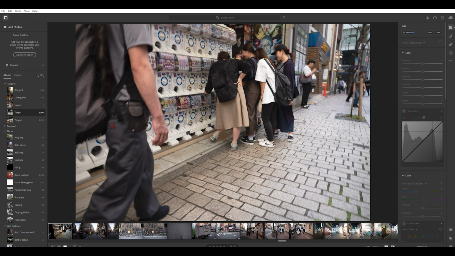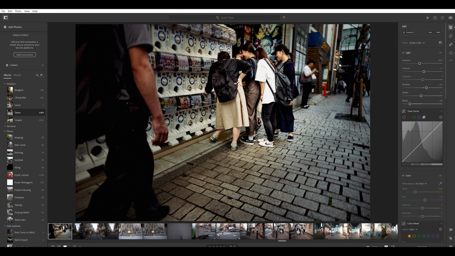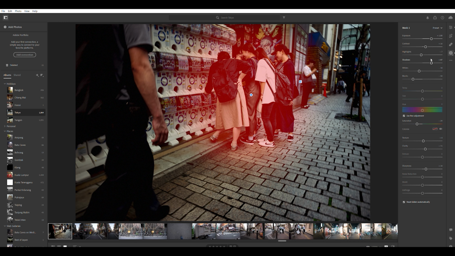From here, a bit more dramatic view. Maybe I need to reduce the highlight. So there, reduce a bit of the highlight. The shadow just a bit.